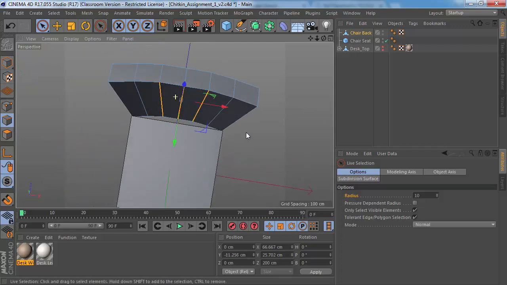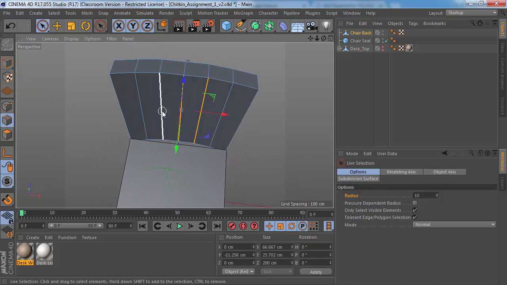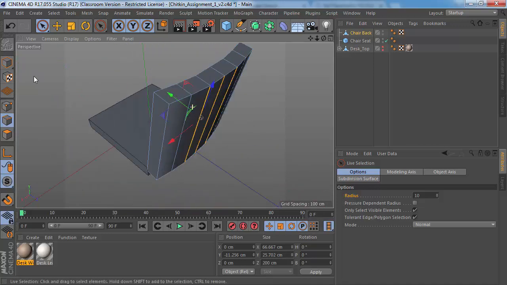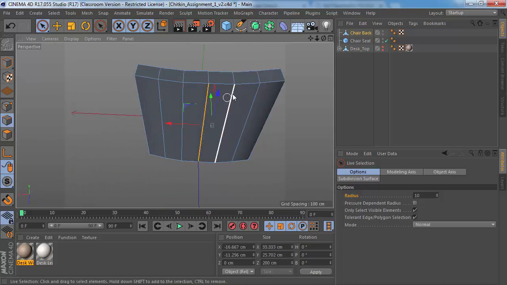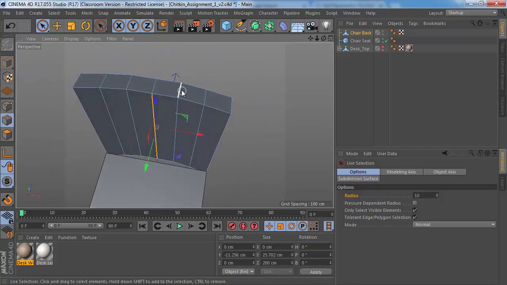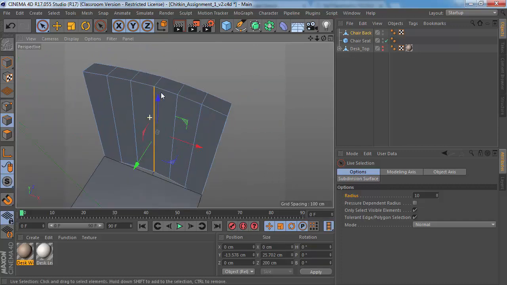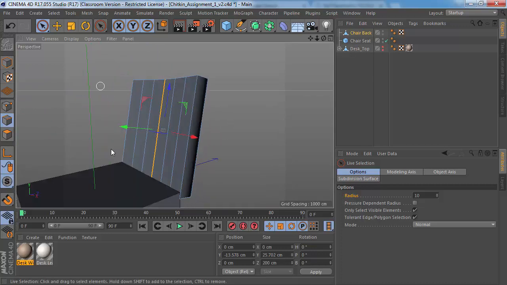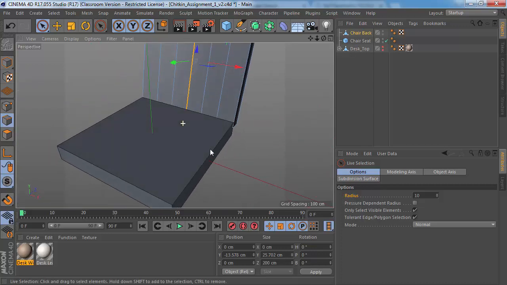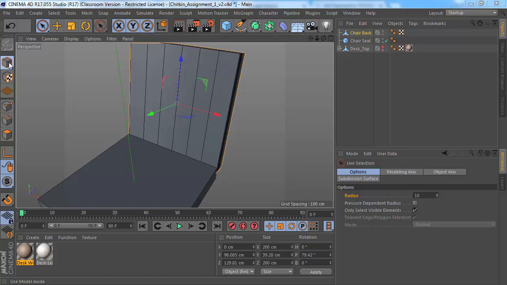and you'll see that starting to make more of a curve. Again, I'm just going to deselect the sides and the sides on the back. Now pull this a little bit further, and I've made a nice neat curve now. Awesome.